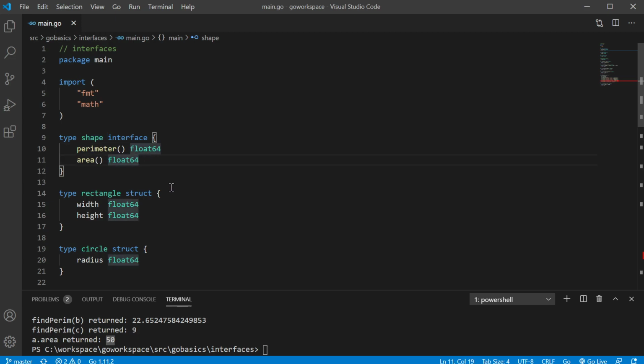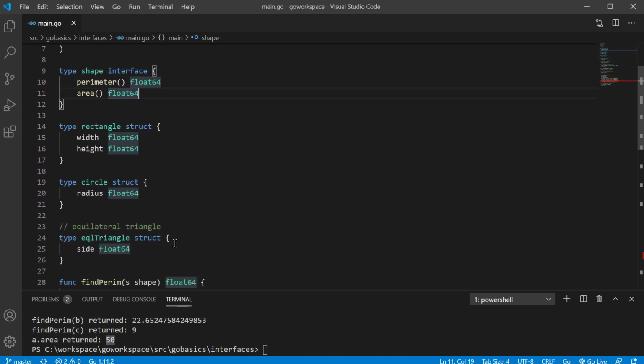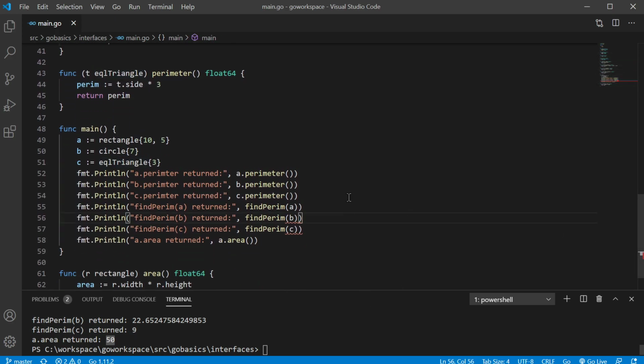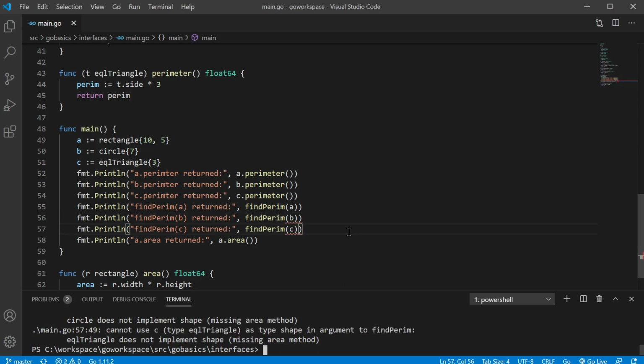Now, as you probably already imagined, being that only one of these three shapes implements an area method, that's going to make these other two no longer be of this type of interface. It's no longer a shape. So circle doesn't have an area method, and our triangle doesn't have an area method. So they're no longer that type. They're no longer a shape. So let's go ahead and run this. As you can see, the compiler already sees this as an error.